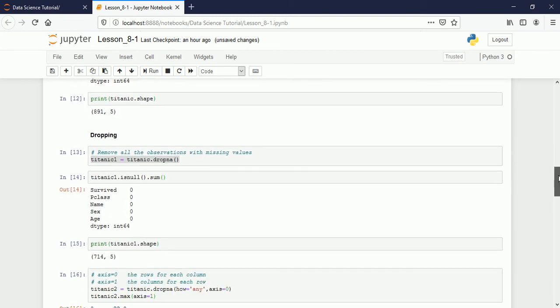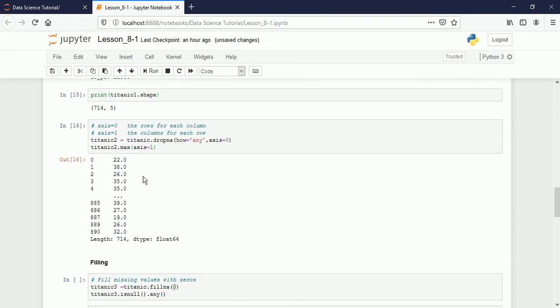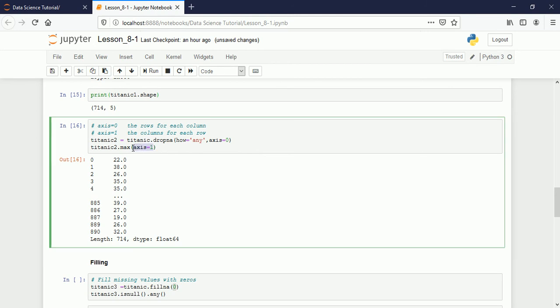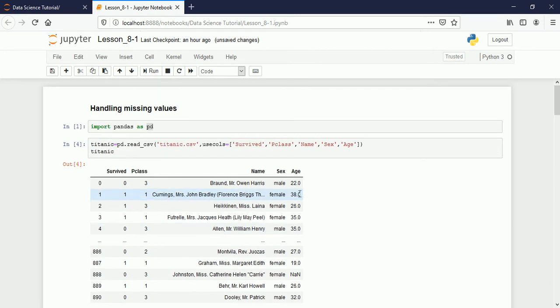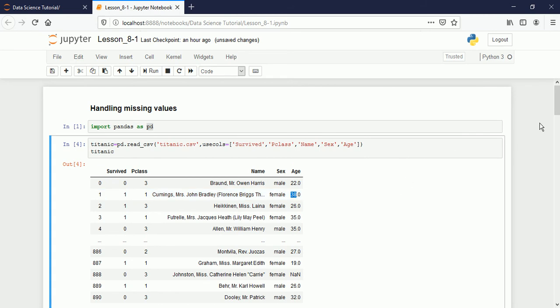It finds the maximum values for each row, because we said axis is equal to 1, meaning the columns for each row. Let me also show you the second row. In the second row we have 38 as the maximum value. Let me check whether it is 38 or not. Yeah, 38, second row.